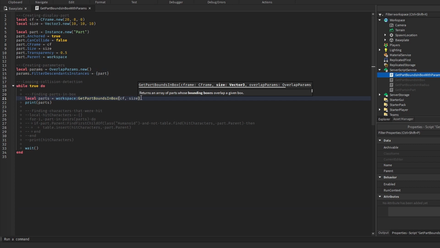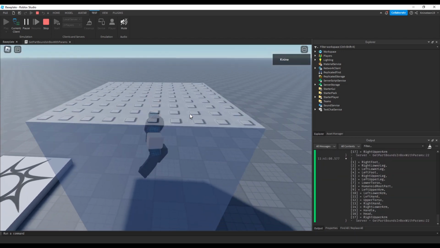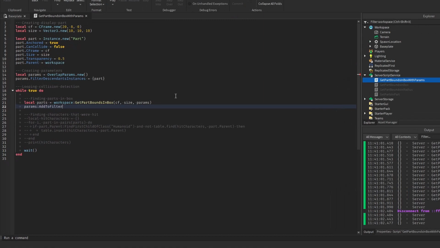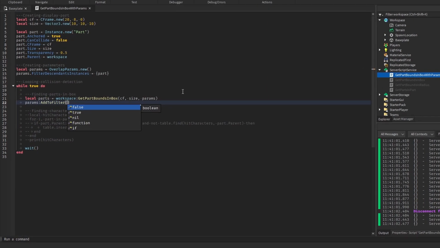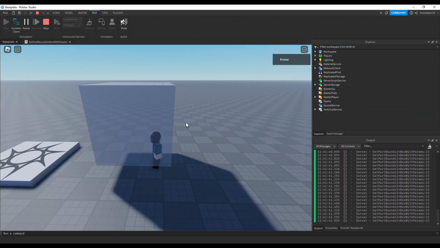And finally, we'll make sure to add the params object as a final argument to getPartBoundsInBox, and you'll notice that now the hitbox detects our player's parts, but not the display part since we added it to the ignore list. Another thing we can do is run addToFilter on the params object, adding all the parts that were hit to the filter, making it so each part can only be hit one time rather than multiple.